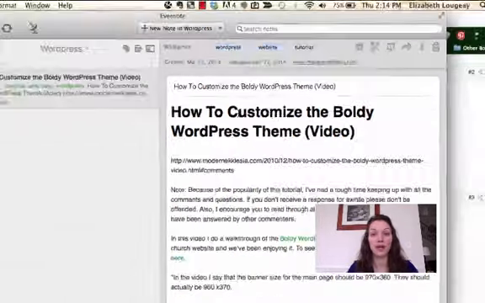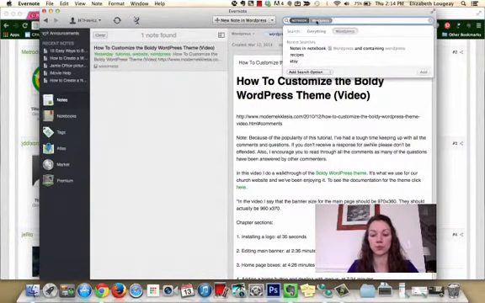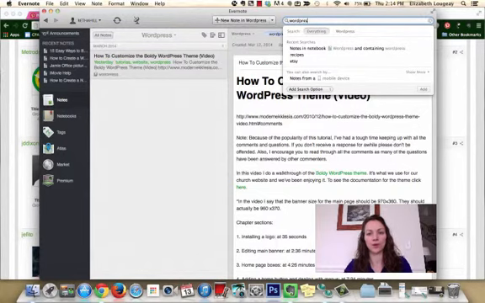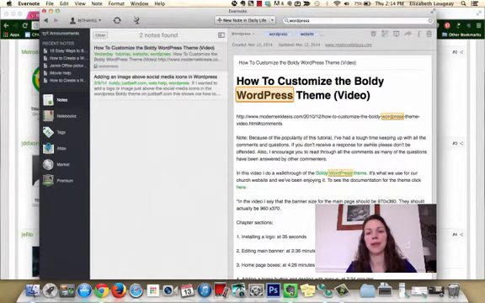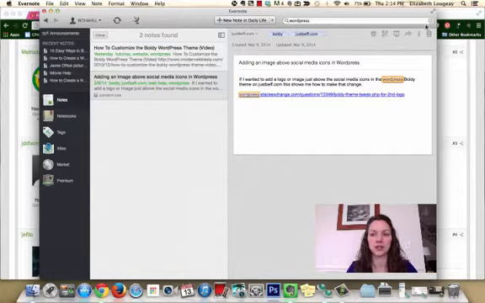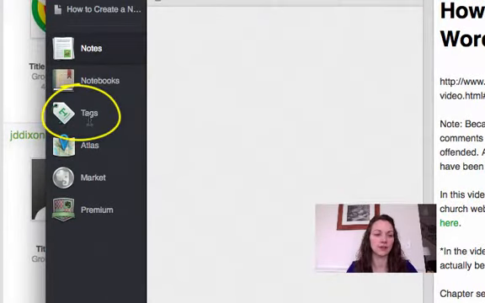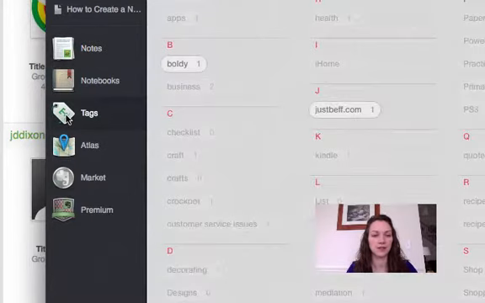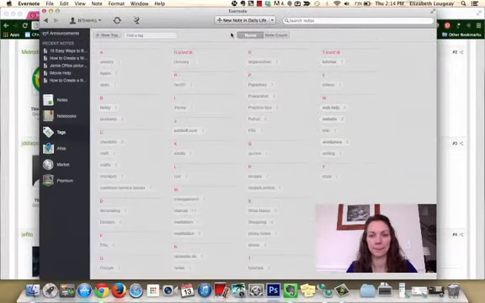Later, if I want, I can use the Evernote search tool and type in the word WordPress, and it's going to bring up every note that has WordPress in it or has been tagged as WordPress. Another way to search for that information would be to click on the left-hand column here. It says tags. So go ahead and click on that.